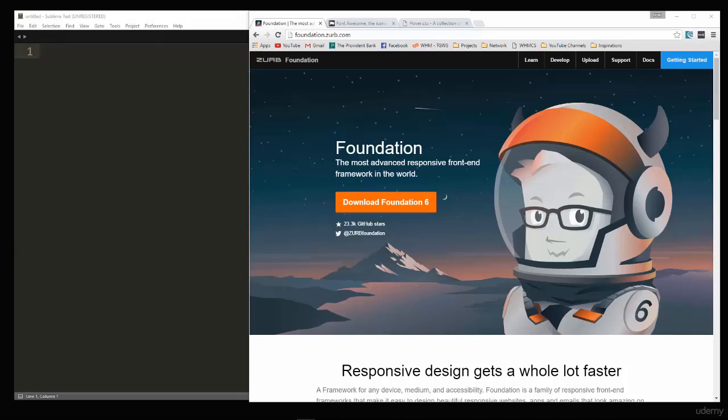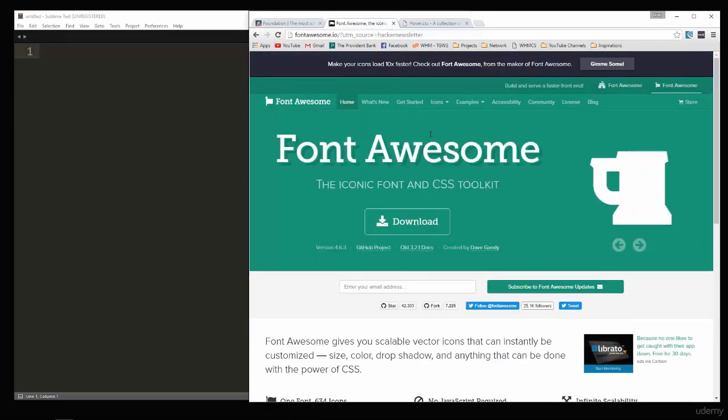Alright guys, we're going to go ahead and start on the FourCorners HTML template before we get into making it into a WordPress theme. Now we're going to be using a few different libraries for the template. We're using Foundation as our main CSS framework. We're also going to use Font Awesome so that we can have access to some nice clean icons.